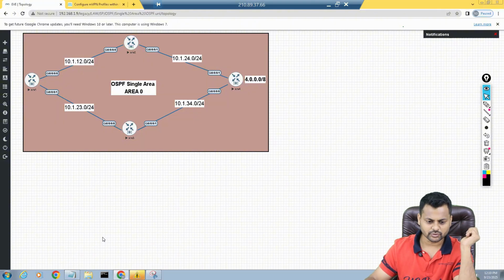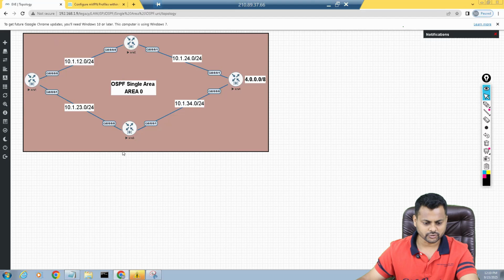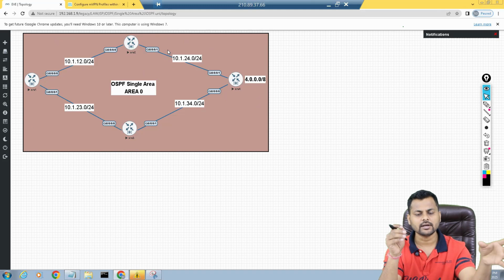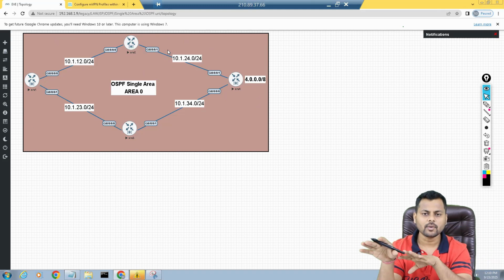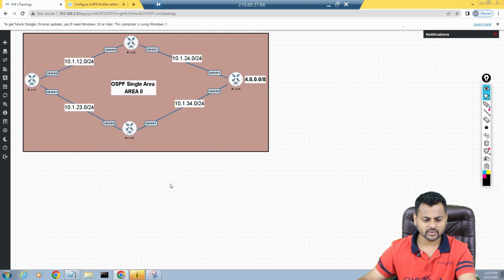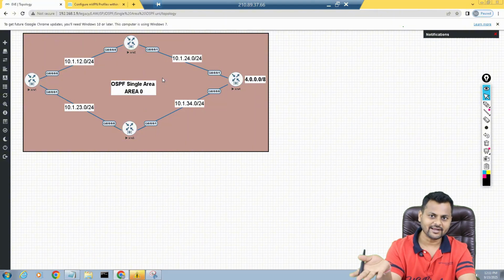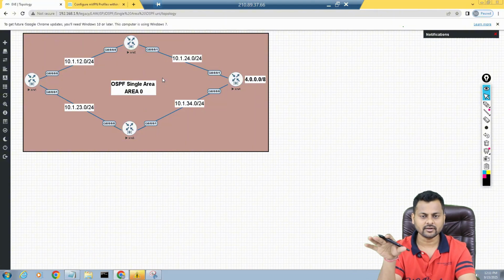So if you see this topology right now, I have router number 1, router 2, router 3, and router 4. These routers are part of a single area right now. You can configure those in a single area and multiple areas as well. We'll talk about it in a separate video. In this video, we'll talk about the single area configuration. It's not mandatory that you go with area 0 only. You can go with any area, it doesn't matter. You can go with area 10 and area 20 as well.